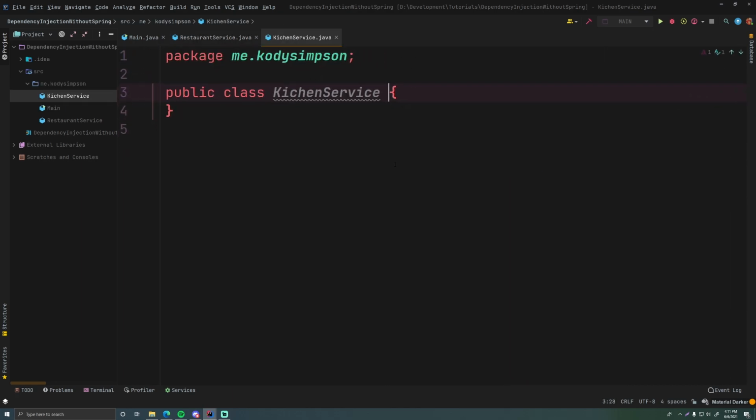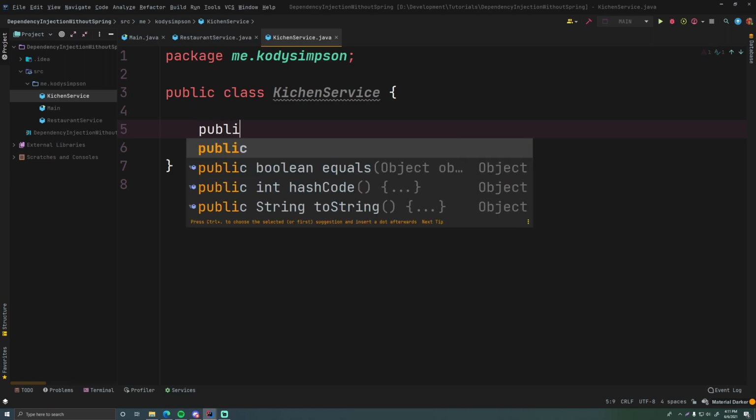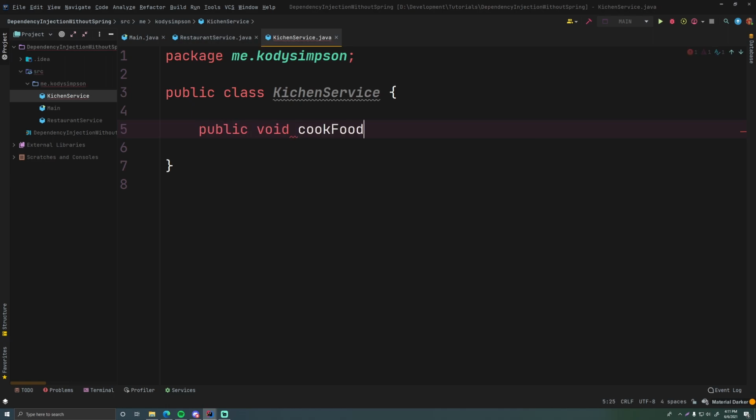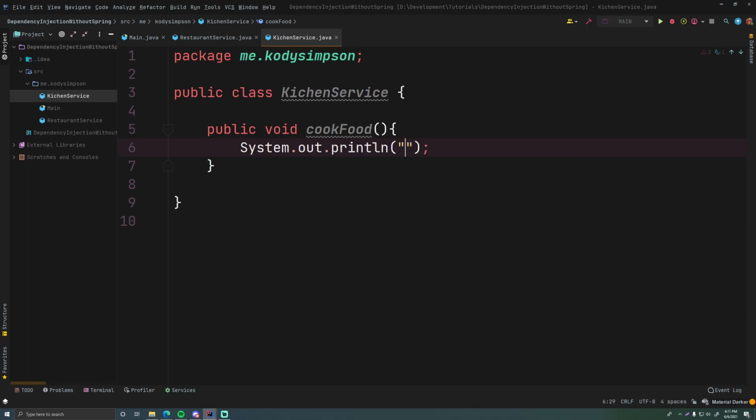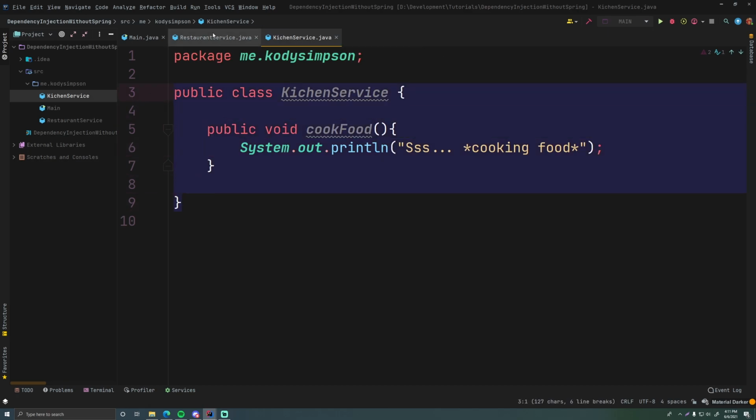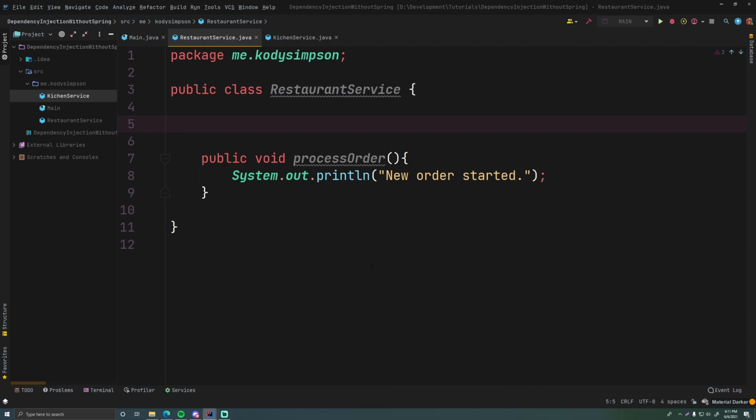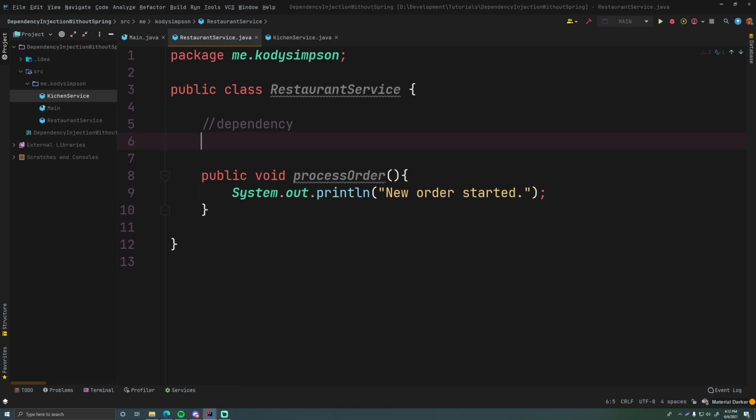So we're going to have a public class kitchen service. And what is our kitchen service going to do? It's just going to have a method called cook food. So public void cook food. All right, and we'll say it's like sizzling, cooking food. There we go. So now we can go back to our restaurant service now that we have this kitchen service and put it as a dependency within the restaurant service. So this is our dependency because our restaurant service depends on it.